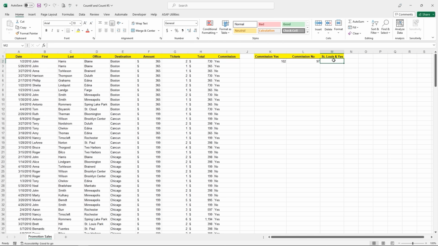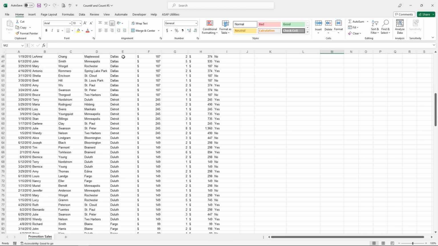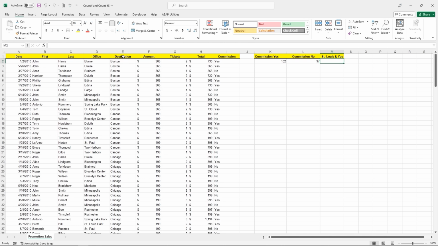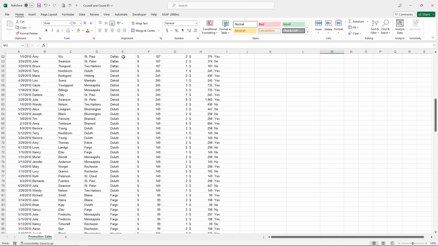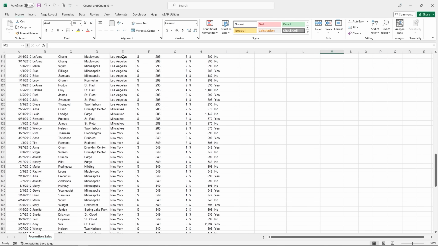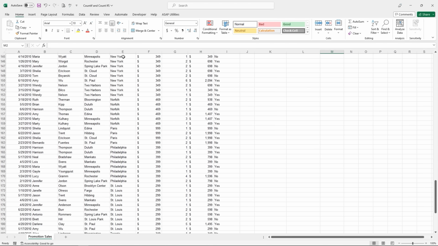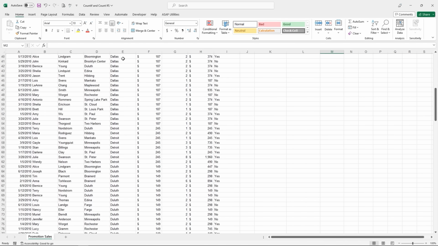Now, if I come to cell M2, it gets trickier. I only want it to do a count if the location or the destination in this case is St. Louis and a commission was paid. So you can see here that I've got two different things going on. And as I scroll through the different locations, we'll see as we come down that St. Louis is one of the destinations that's in column E.